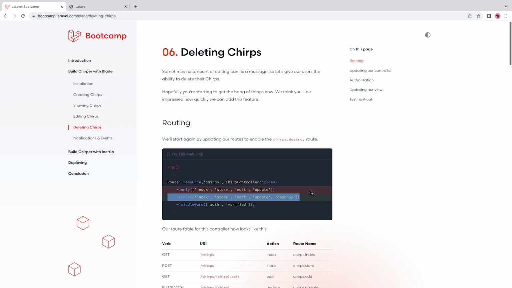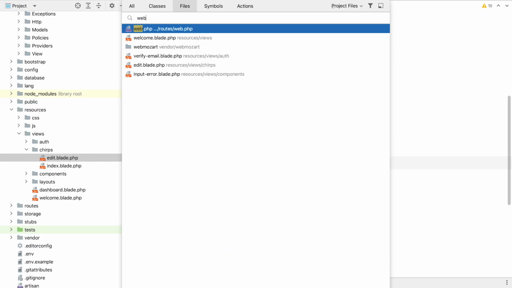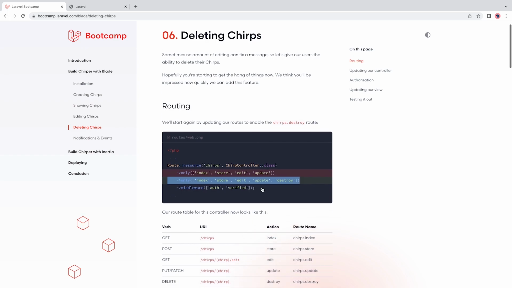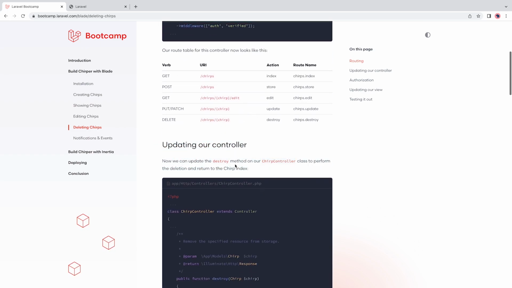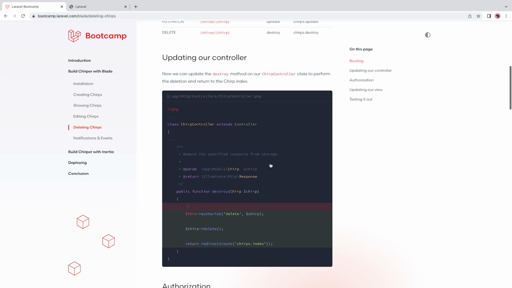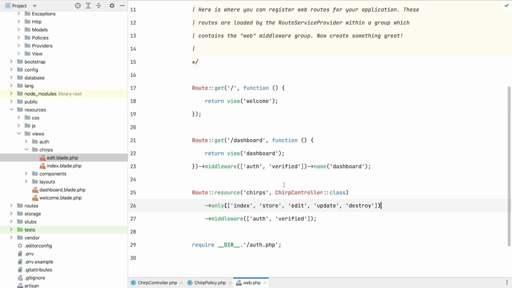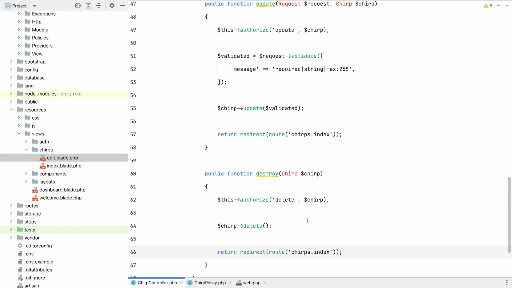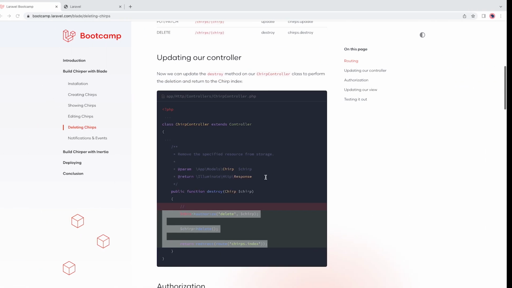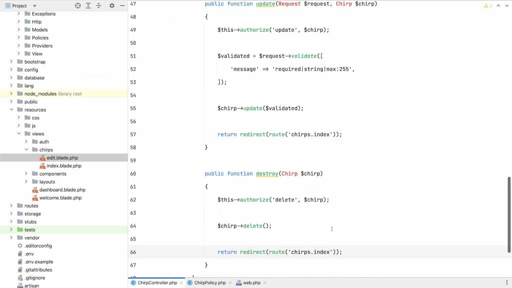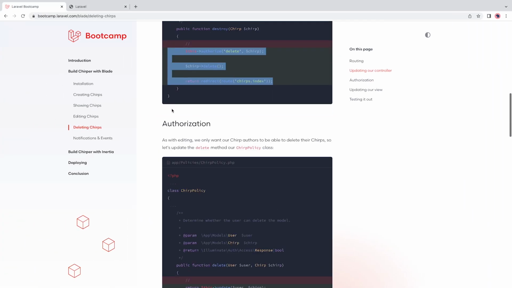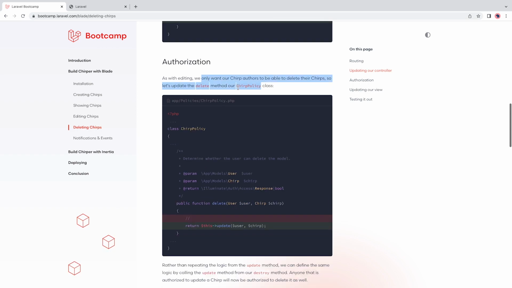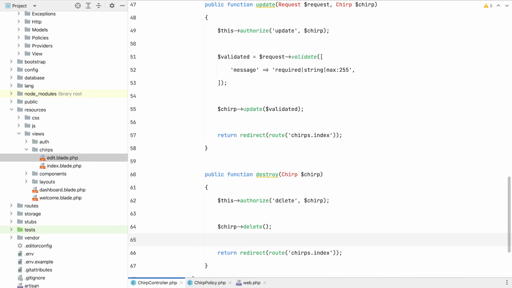So for routing, of course, we'll have to add the destroy method, like so. Updating our controller, we can now update the destroy method on our chirp controller. And let's do just that: destroy, authorize in our chirp policy. We'll probably have to fix that as well. So we'll authorize, then we'll delete, and then we'll return. Authorization, as with editing, we only want our chirp authors to be able to delete a chirp. So basically, this is the same.